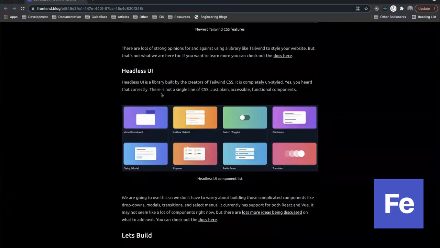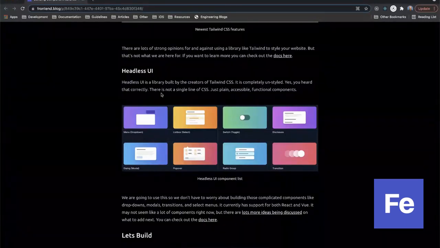Yeah, the transition component's really nice. It makes actually reading what a transition does super easy, and it works with Tailwind classes. I've used the dialog or the modal component. That one is a little bit different.